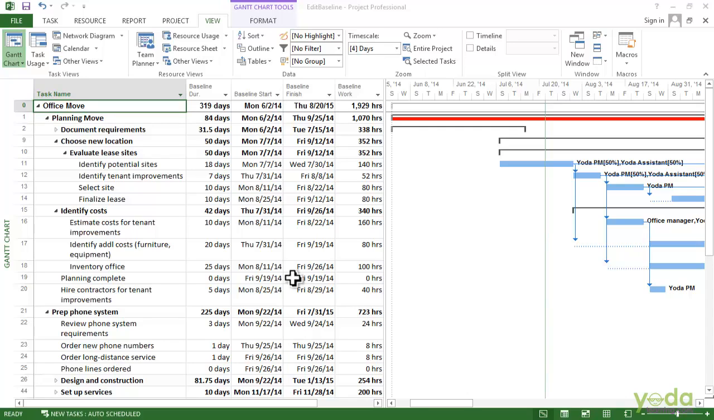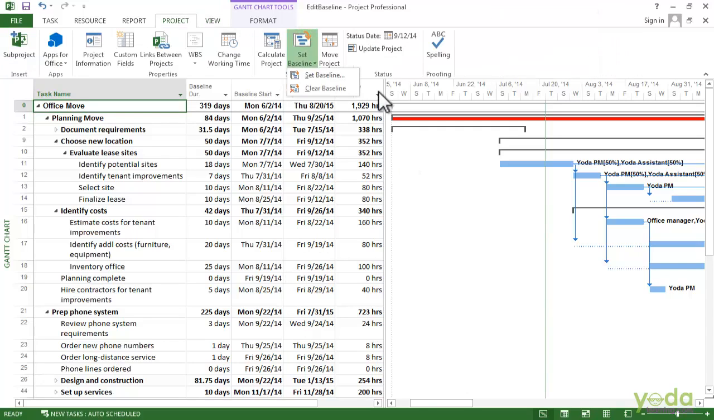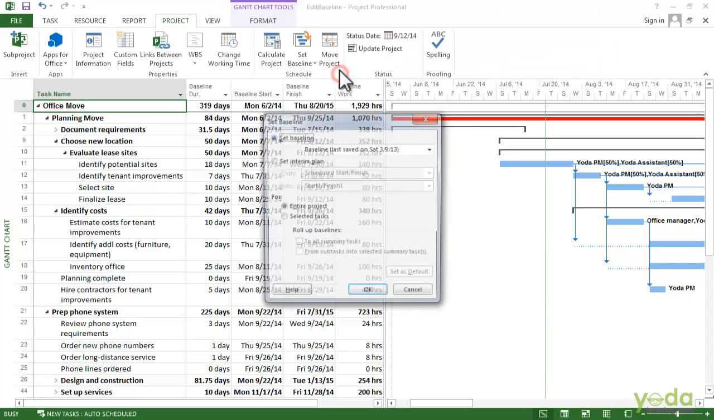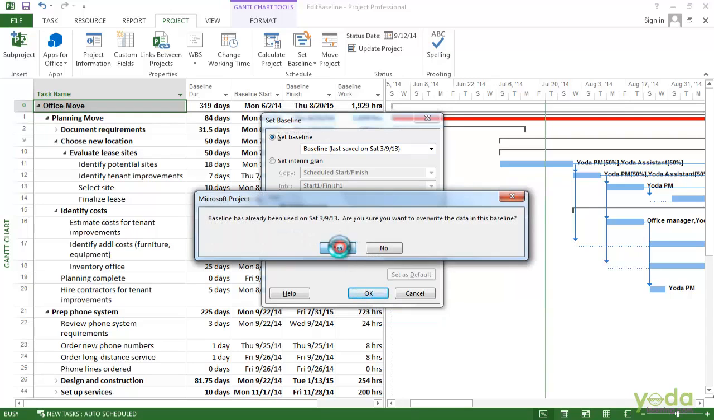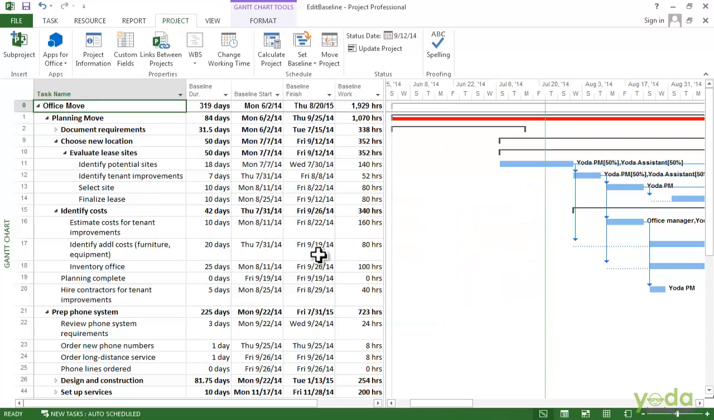On the Project tab, click on Set Baseline and select Set Baseline here. Since you have already saved the baseline on an earlier date, we will resave it by clicking OK and saying Yes. And now the new baseline is saved.